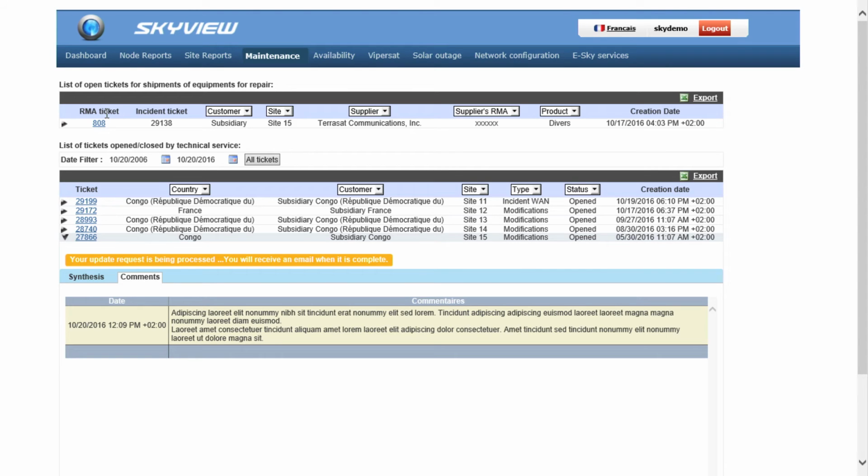In the RMA section, you can filter the equipment repair tickets by subsidiary, by site, by supplier reference, or by type of equipment.